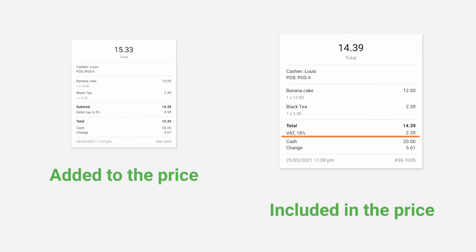Included in the price tax is a value-added tax, VAT, also known as goods and services tax, GST, in some countries, where the tax is already included in the price listed.